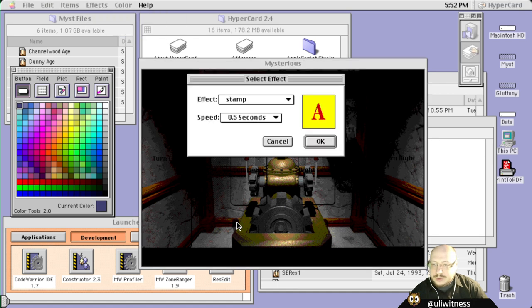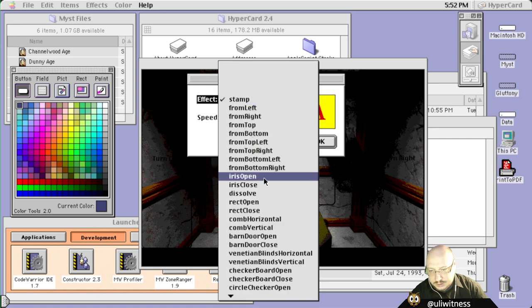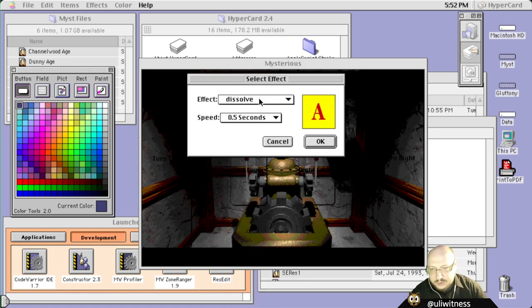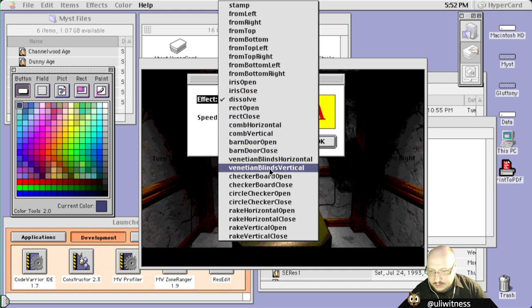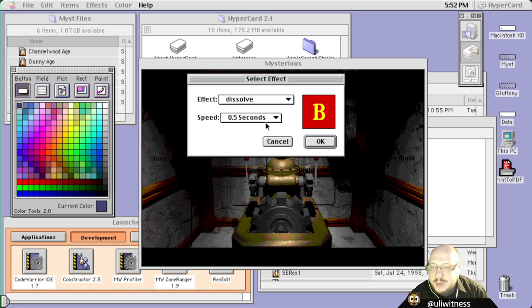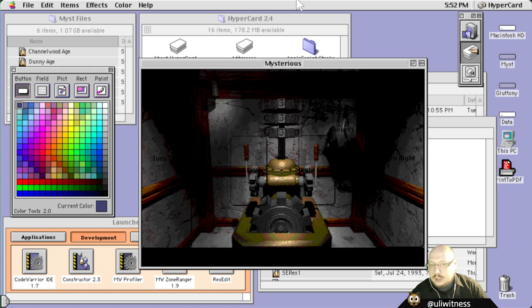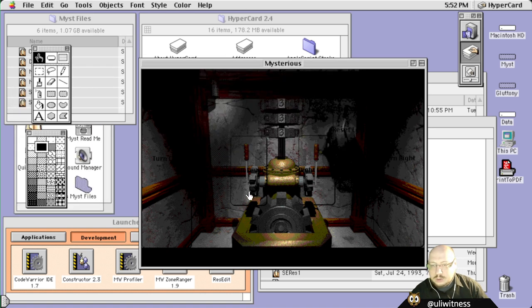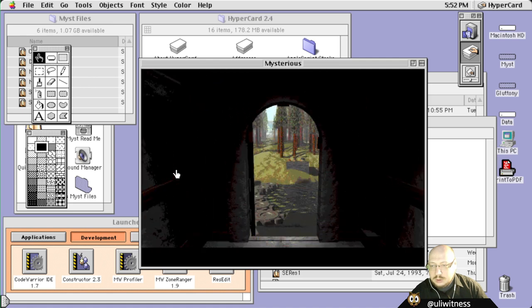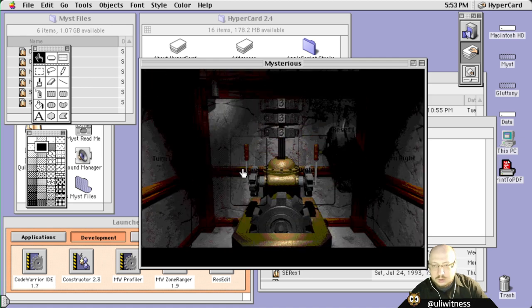But so we can do a card transition and say, for instance, dissolve. Dissolve is kind of pixelated. I think there was... Wasn't there a crossfade? Checkerboard? No, I guess not. So dissolve, I guess, is the best one. Okay. And now, when I close the coloring tools. Okay. It's only when I enter this card that it uses that card's effect.